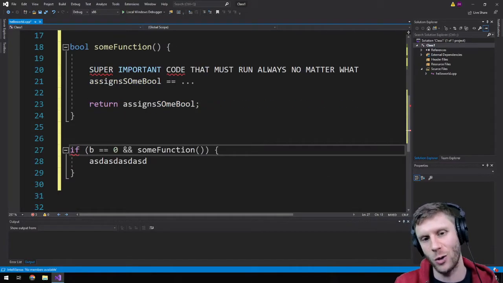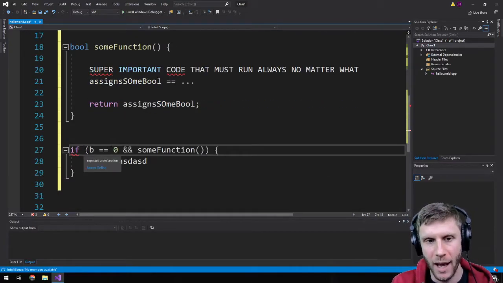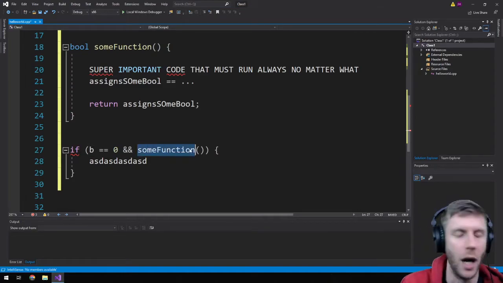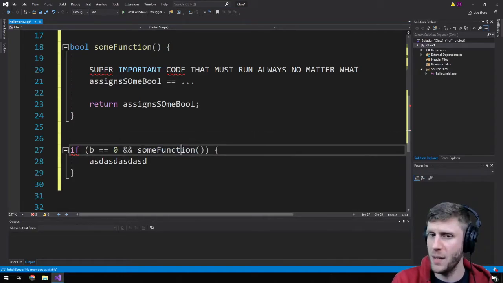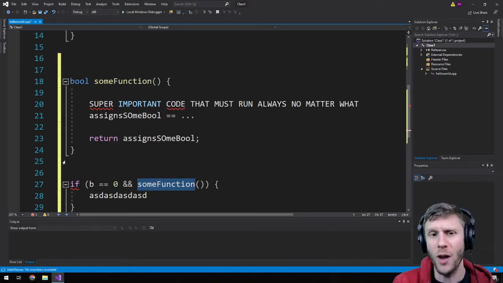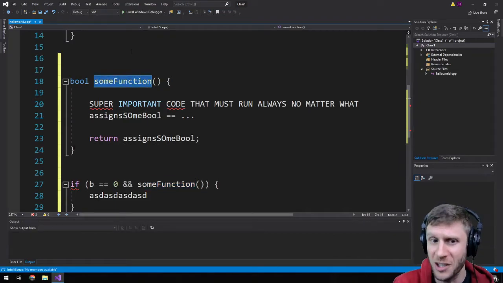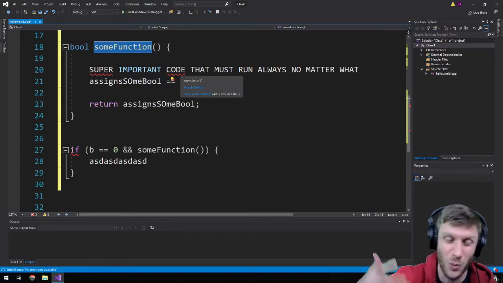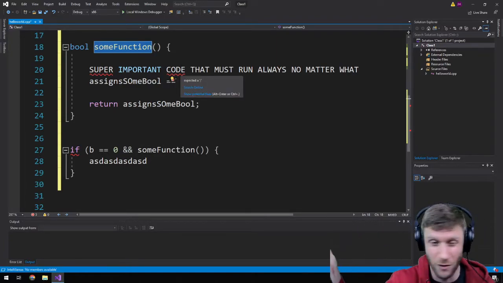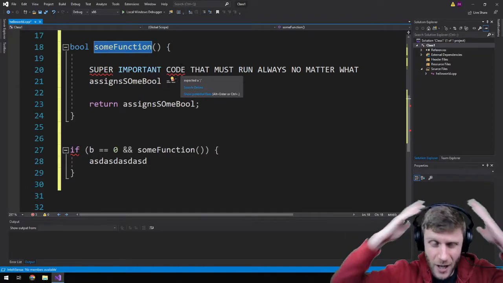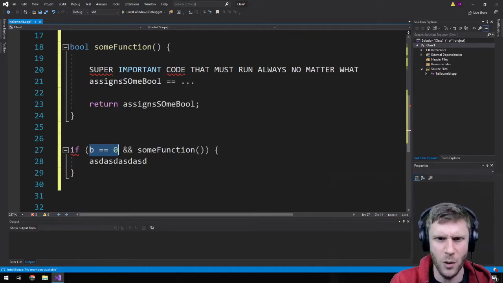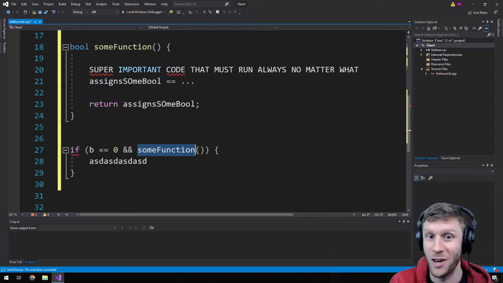If I had the short circuit and here, and b was not equal to 0, this function would never run. Which would be a problem if the way I've set my code up requires that this function must run no matter what, because one of the side effects this function has is it's got super important code that matters for the functioning of our software. So if I use the short circuit here and this evaluated to false, it would never run this function. Sure, we've saved a lot of time, but we needed this function to run.